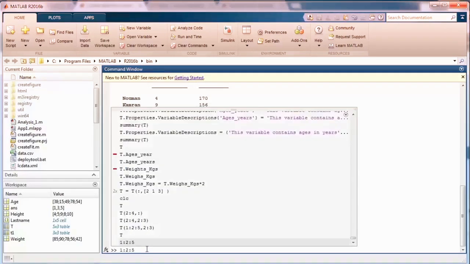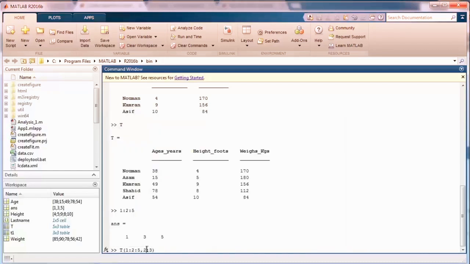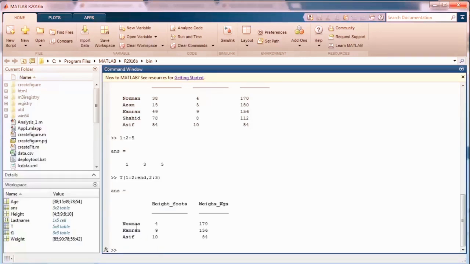Similarly, if we are working with a very large table and we do not know the end point of that table, we can always use the special reserved word end. Whatever the size of the table is, it will be represented by the end value, and then it will do the selection like this: row number 1 will be selected, then 3, then 5, and so on.